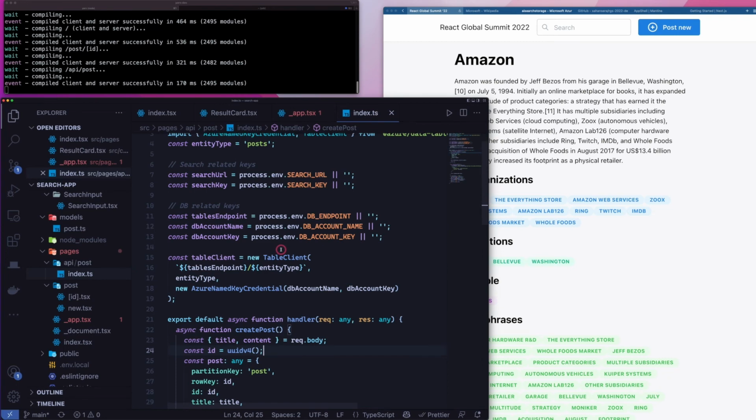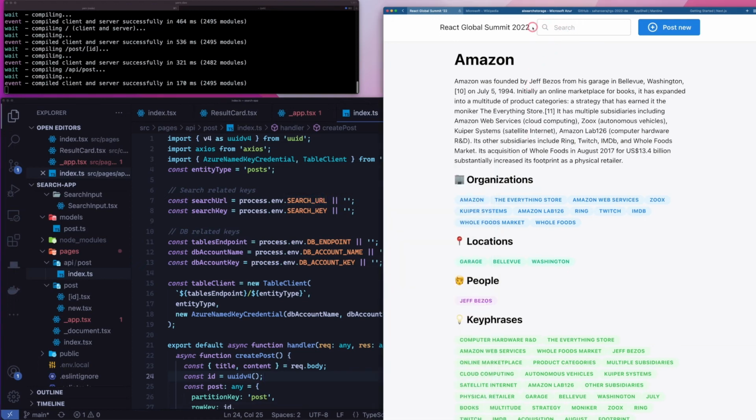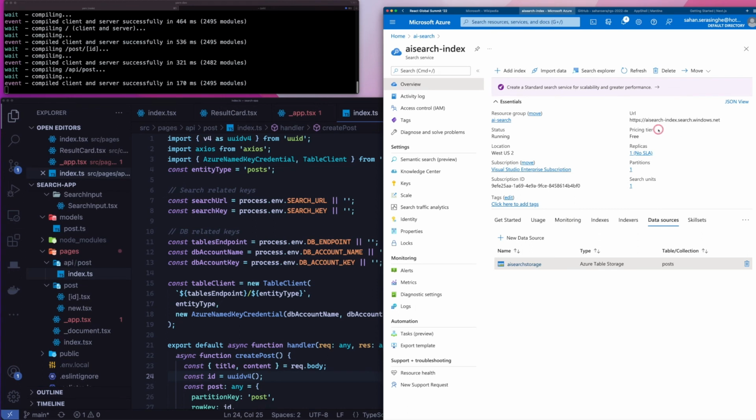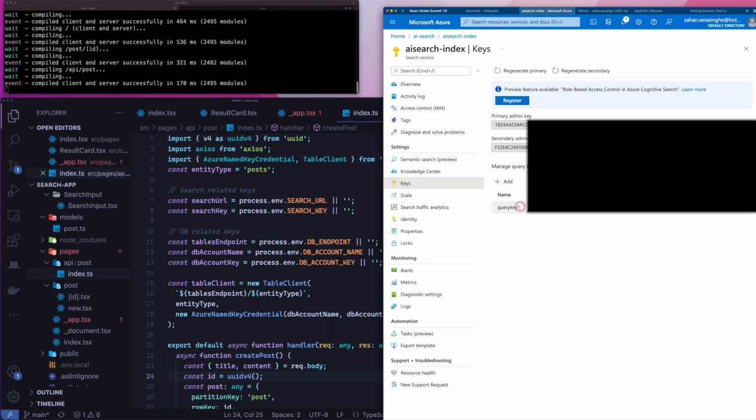So if I scroll up a little bit and talk about how I get these values. For the search URL, if I go back to Azure, you can grab that from here. And for the search keys, you need to go to the keys section, and from here you can have a query key.